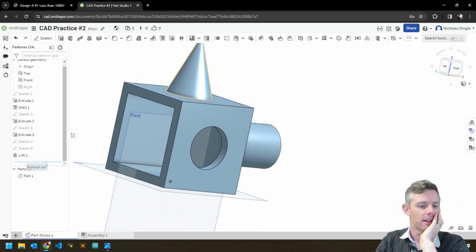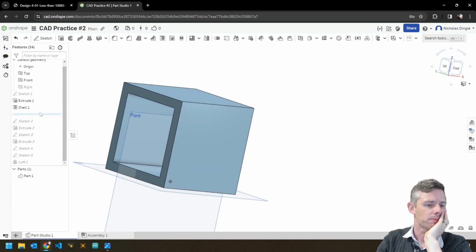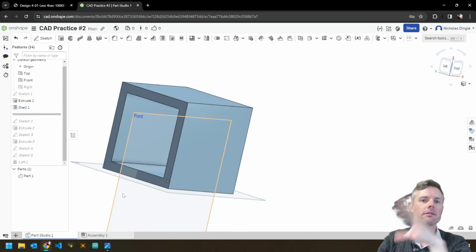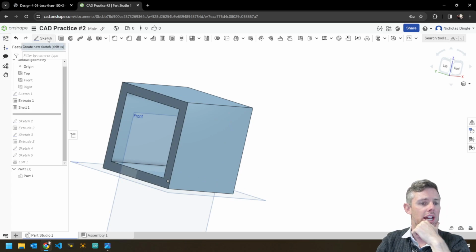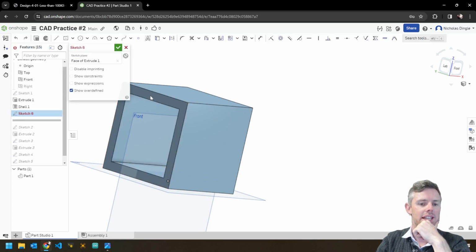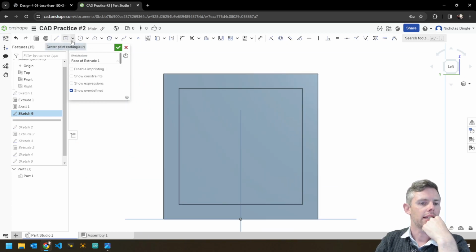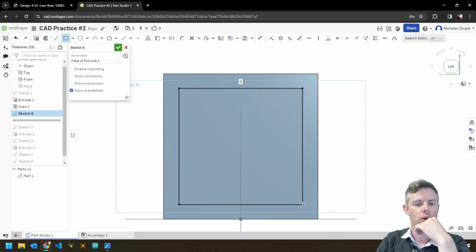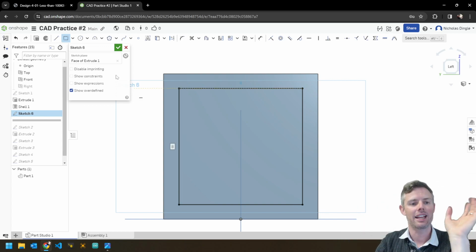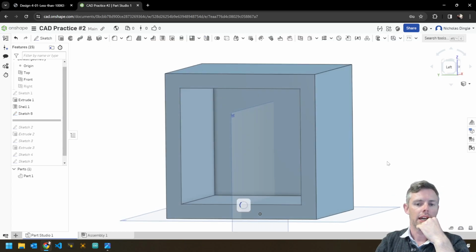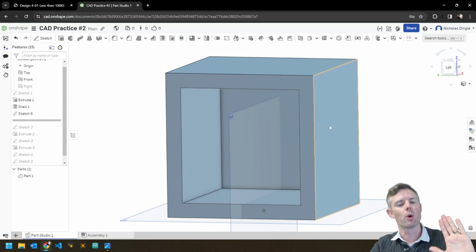So once again, roll back to the shell, and let's fill in this back section. We'll go sketch. Click on this face here, which is on the left. Let's grab that corner to corner rectangle because this is probably the easiest way to do it. It's already dimensioned and already constrained. We don't need to worry about any of that. Hit the tick. And now we need to extrude or push that through.